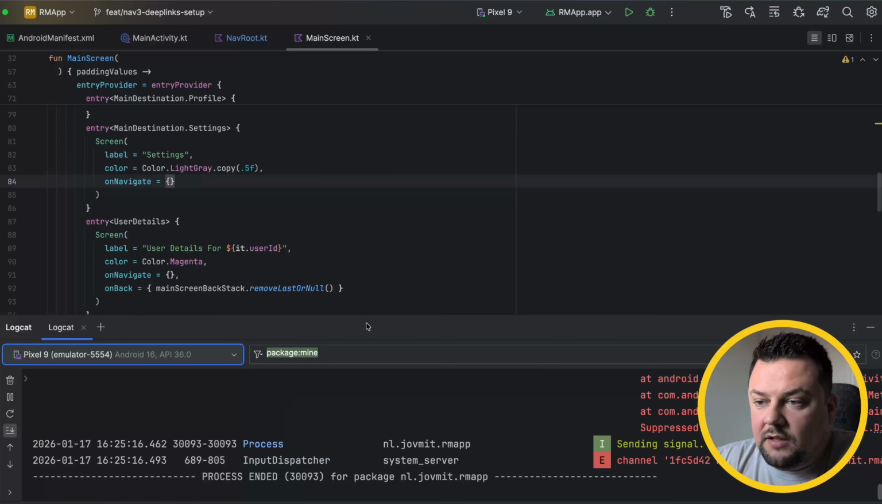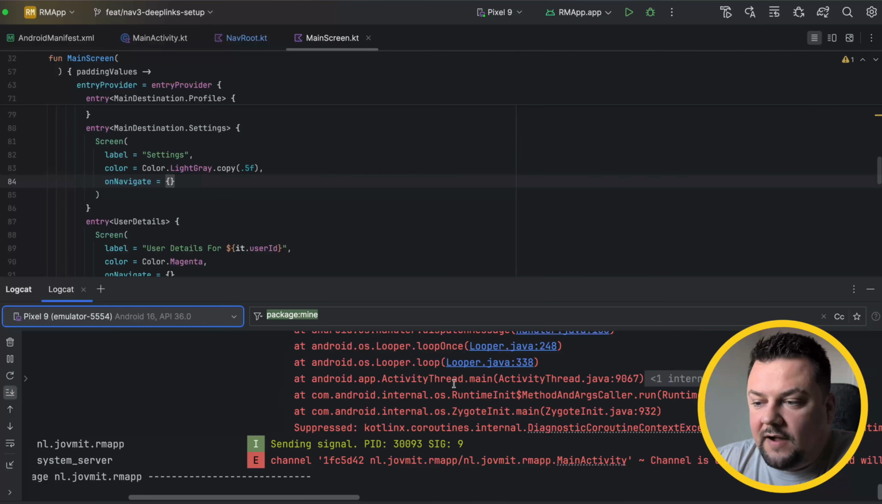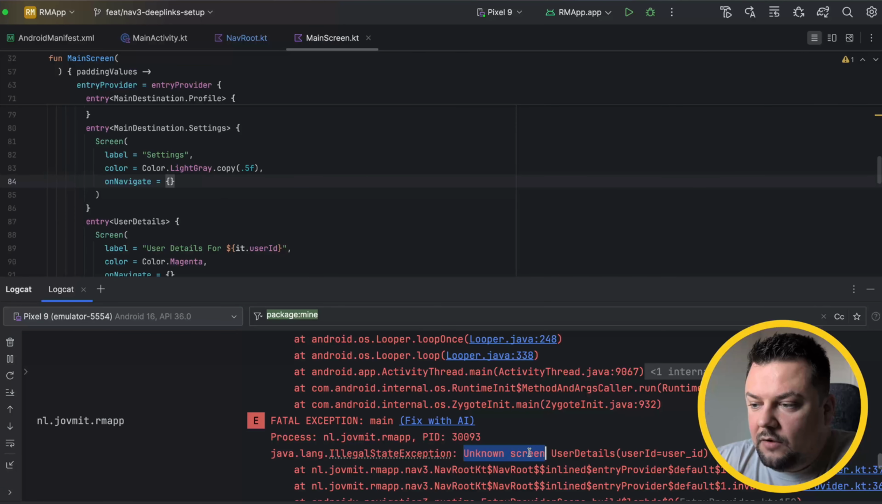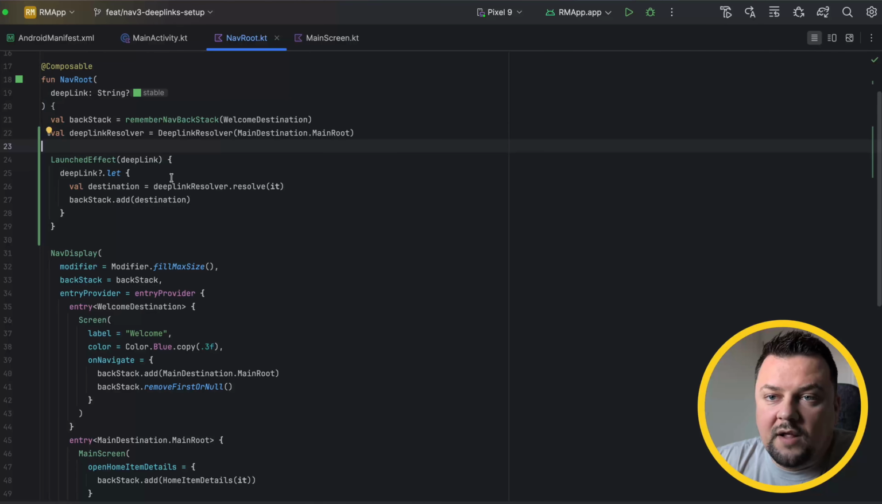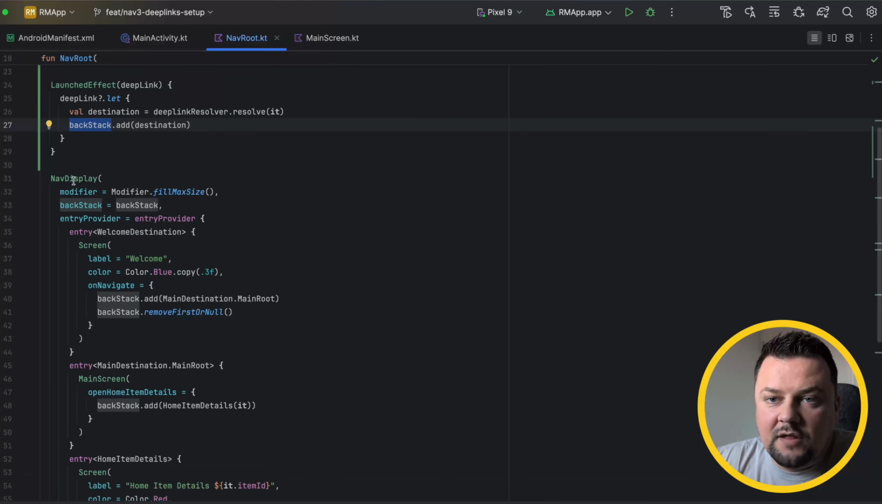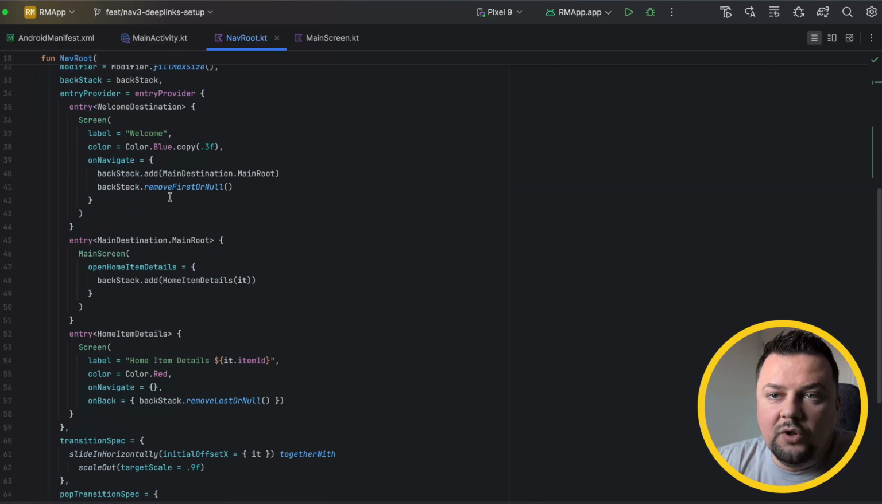So if I go ahead and click my user ID deep link, it crashes the application. And if you take a look in the logcat, it would say I couldn't find such destination. It says unknown screen user details. That's because in my nav route, once I parse out the deep link, I'm trying to add it to a backstack which is bound to a NavDisplay that has no clue about that particular entry. And we are gonna see how to do that just in a moment.